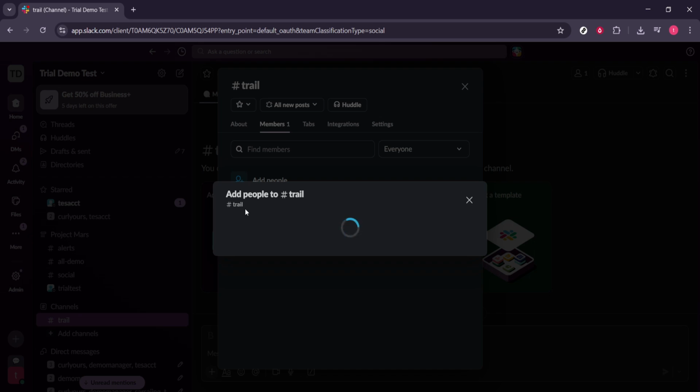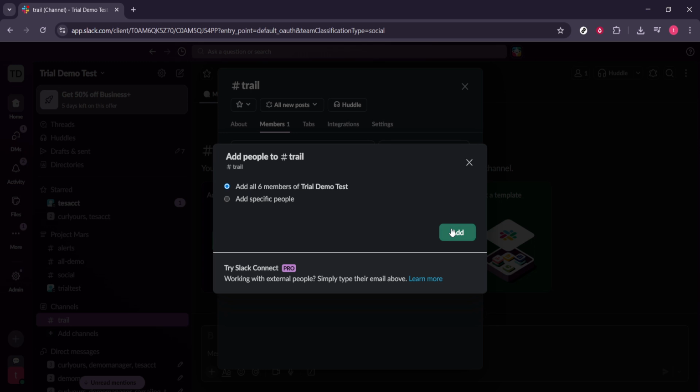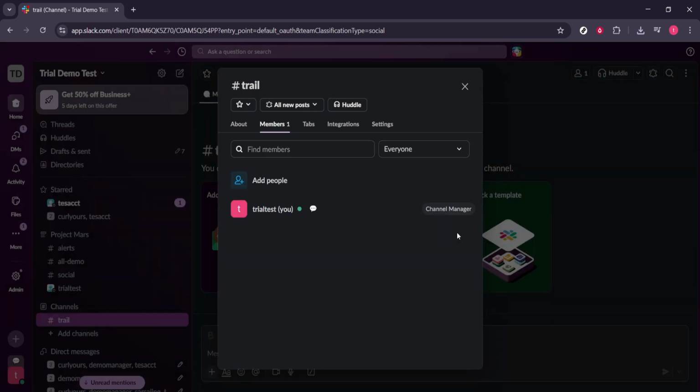To finish, click Add to confirm. Slack will immediately begin adding members and notify them that they've been added to the channel. You'll see the member count increase, which is a quick way to verify that the action worked. A couple of practical notes as this completes.